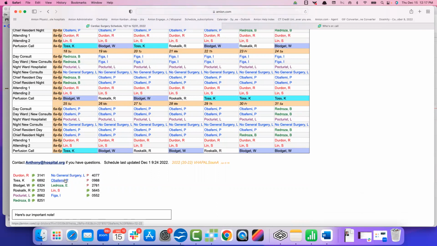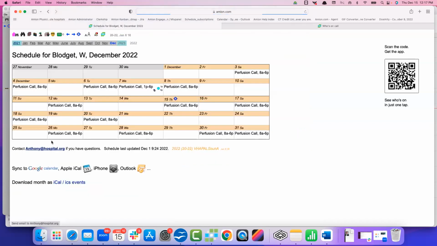There's a note, and then there's a pager directory. So everybody's number is next to their name. Everybody who's working this month has a listing in this directory, and we can click a number and send a message out like we did before, or we can click a name and pull up a particular person's schedule. This is just Dr. Blodgett and only her.